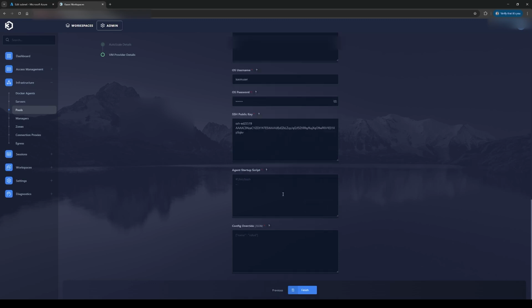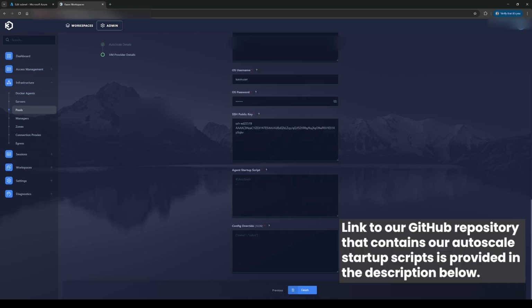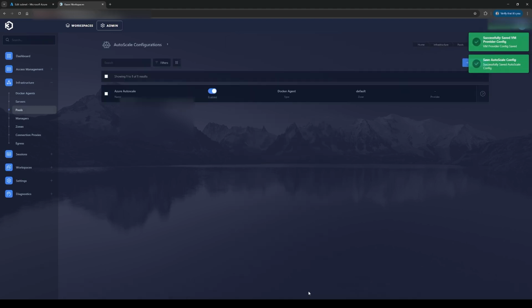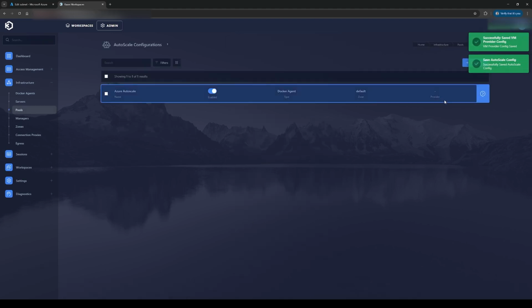Now, the agent startup script, we're just going to take this directly from our GitHub and paste it in here. And then what we're going to do is scroll up here and we're going to uncomment the Azure private IP section because that's the environment that we're using. We want to use the private IP. For the config override, again, we're not going to set anything here, but it allows you to change the configuration of the virtual machine if needed. And we're going to finish. And this is now set up and enabled.